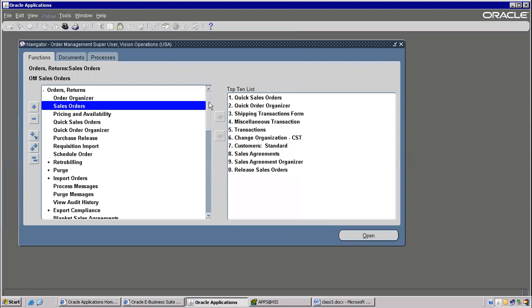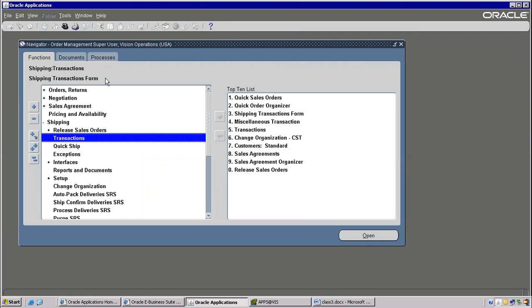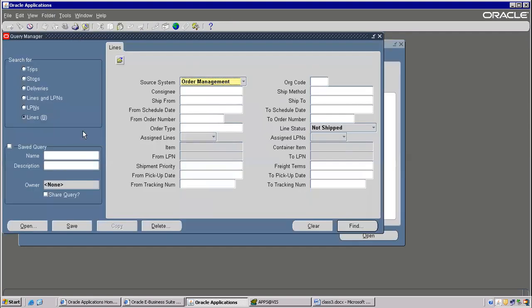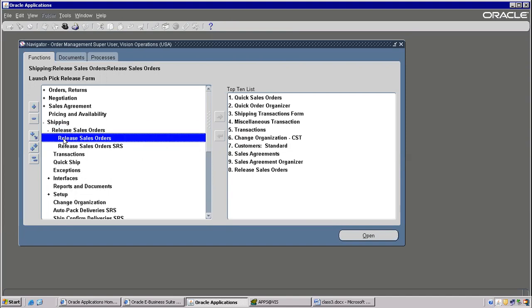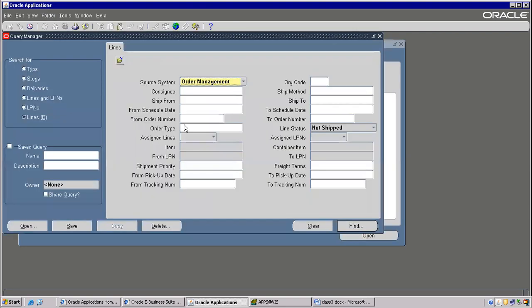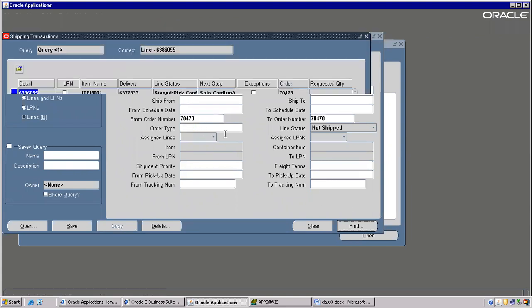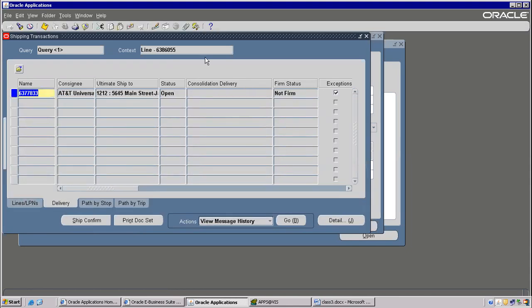Go to shipping here. Transactions. This is the navigation for shipping. Earlier I went to this navigation, release sales order, release sales order. Now it is shipping here. Shipping and transactions. Fine. There is a delivery tab here.